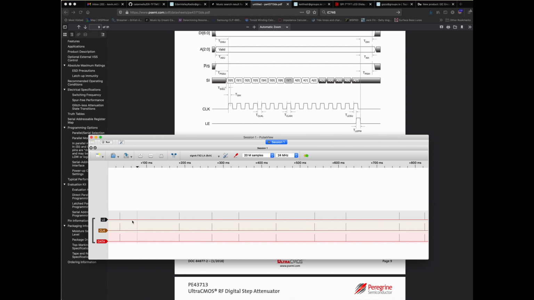Now each of these pulses I can zoom in on. Let's start on the first one. Let's zoom straight in onto that, and I can see the clock train. I can see the attenuation word, which is the first 8 bits, remember, followed by the address word, which I've set at 1, which is set there. So it looks like my software is generating exactly what I want to see.